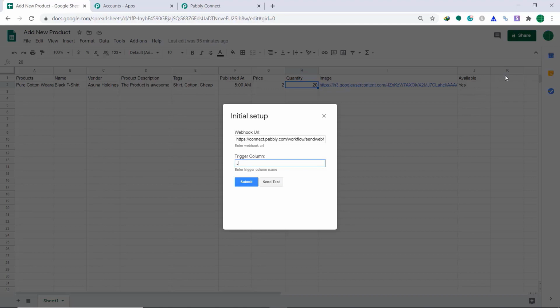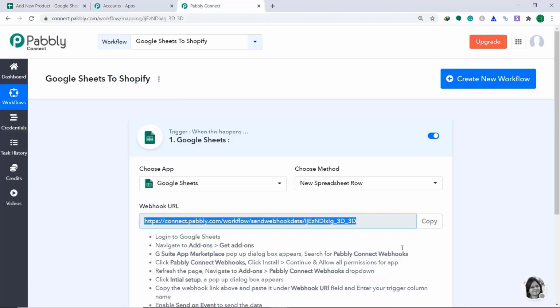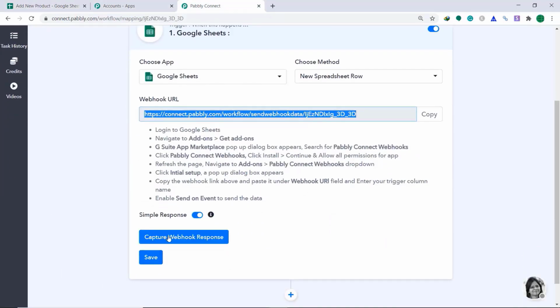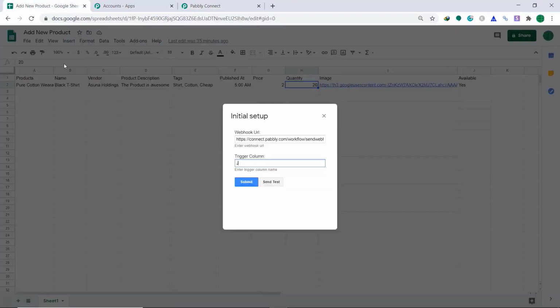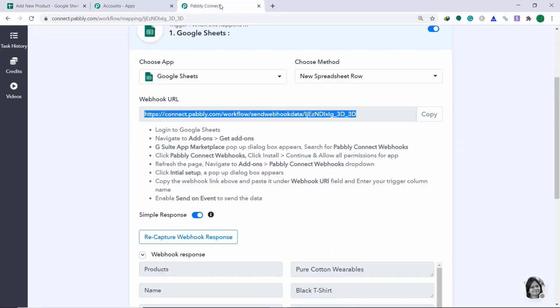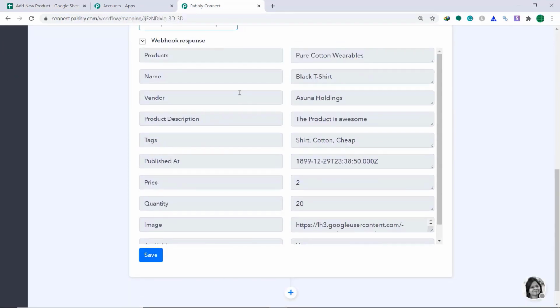Now we are going to capture this response in Pabbly Connect. To do that, let's go to Pabbly Connect and click on Capture Webhook Response. Go back to Google Sheet and click on Send Test. Okay, the test data has been sent. Let's click on Pabbly Connect to see the test data. Okay, so Pabbly Connect has captured the data.